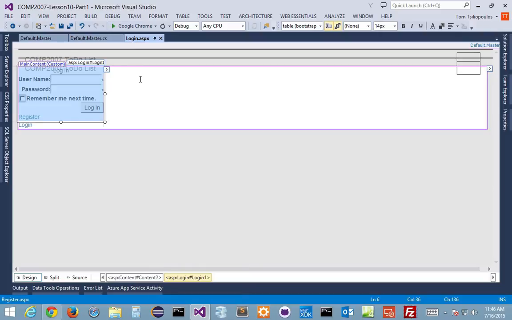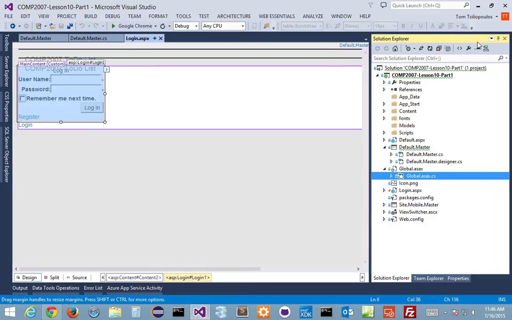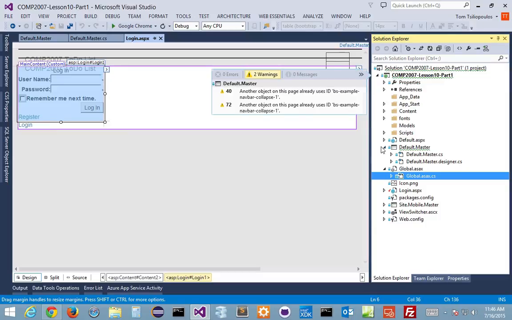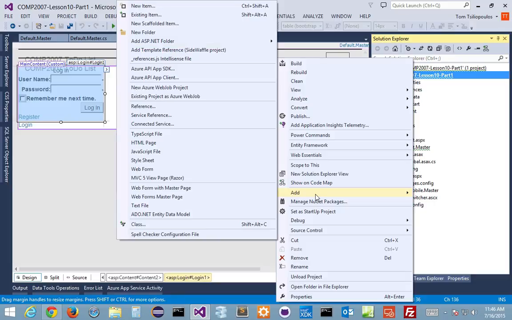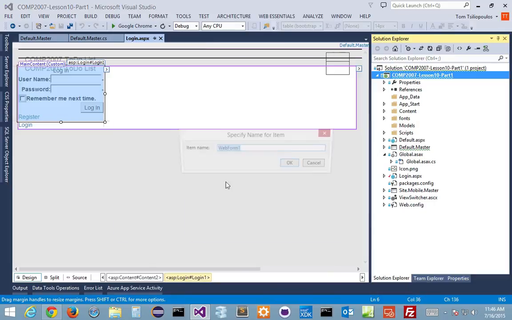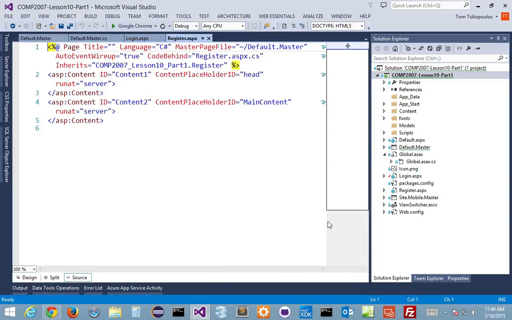So we're going to go into Solution Explorer, and we're going to pin this up, and I'm going to do the same thing as I did last time. I'm going to add another page. So I'm going to right-click on my project, go Add, and go Web Form with Master Page. We're going to call this thing Register. Press OK. And then click Default Master, and press OK.